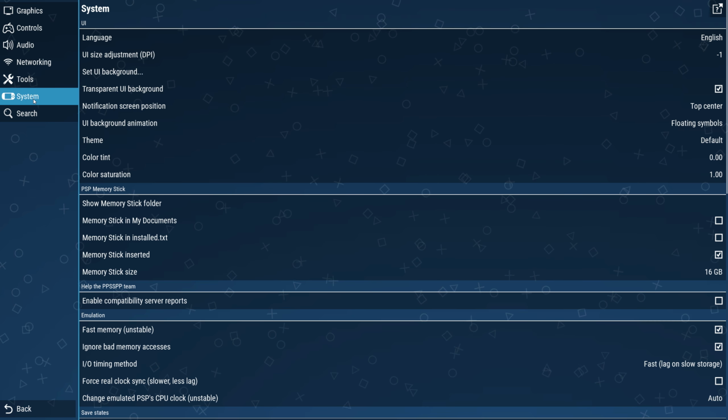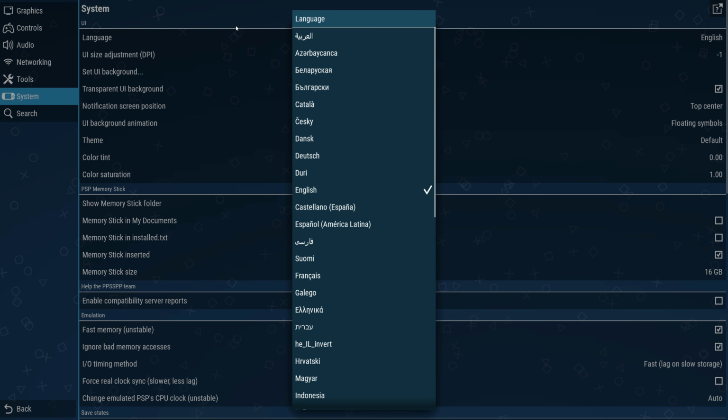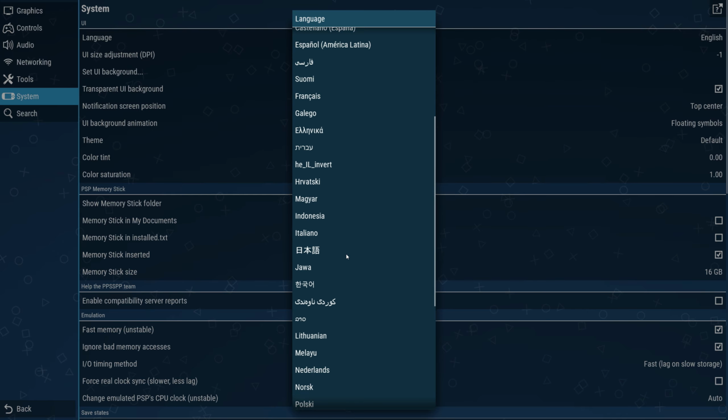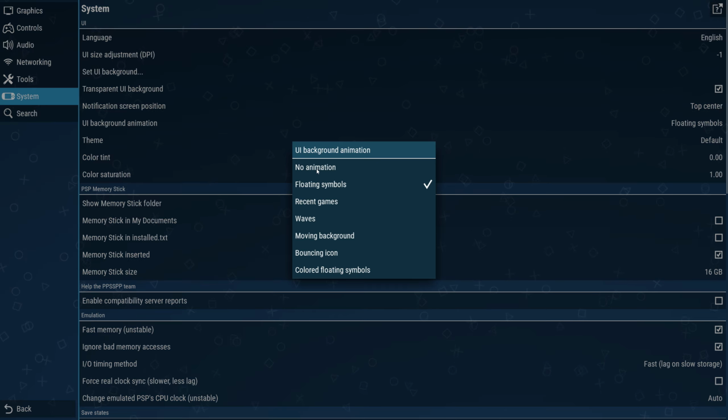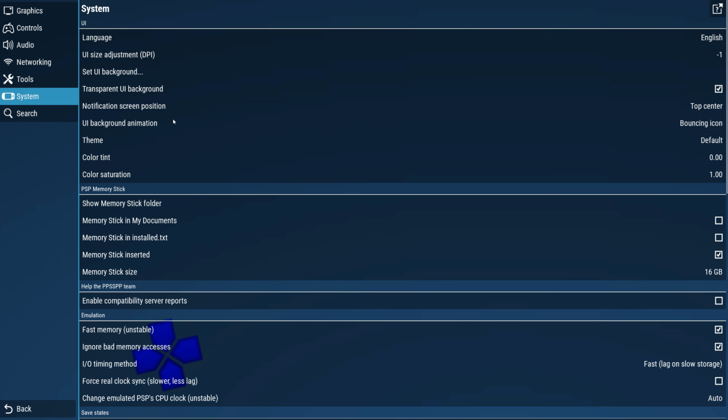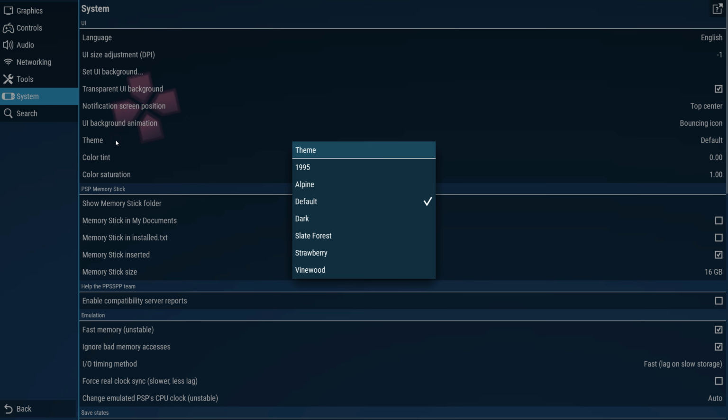And now click on system. You can change your language here. You can adjust the UI size. You can change your notification screen position. You can also change the background animation. You can select a theme.